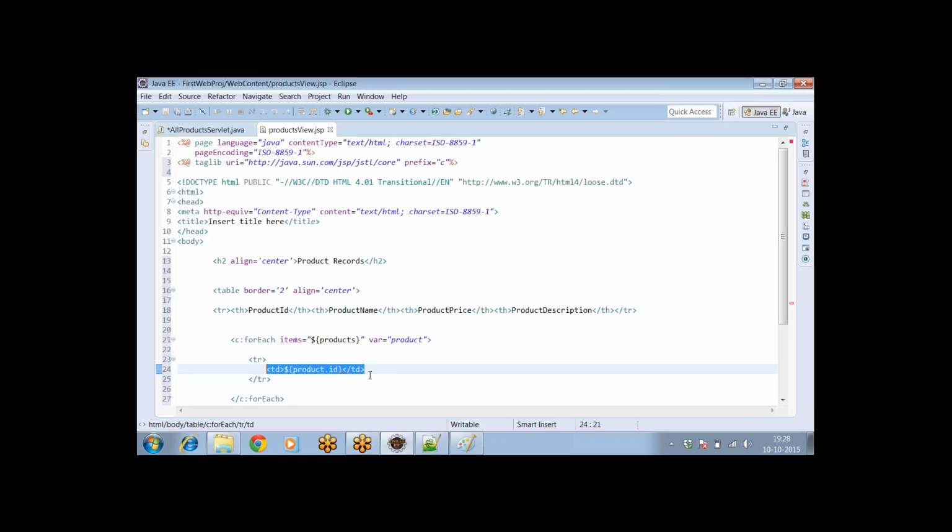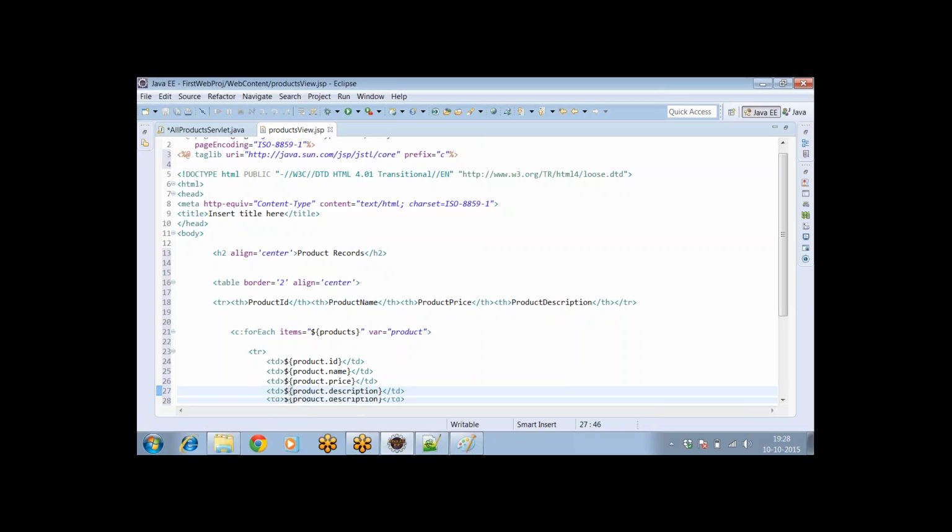Similarly, we'll read the other property values from that object. Product dot name, product dot price, and description. Yes.